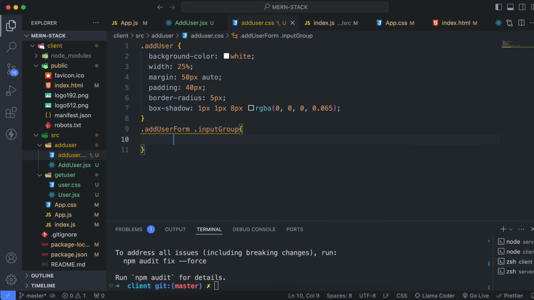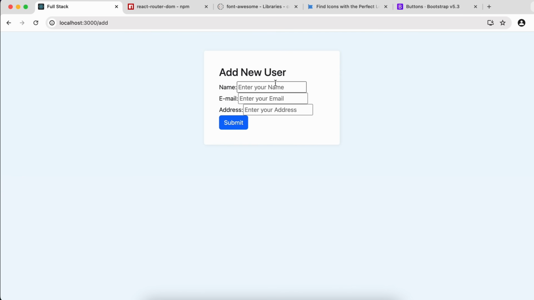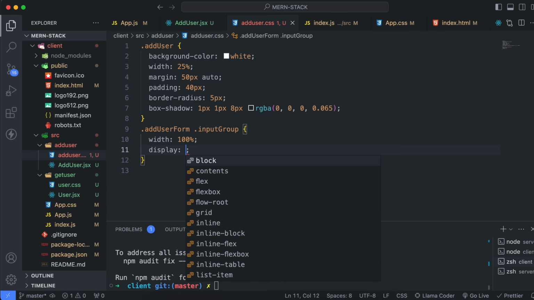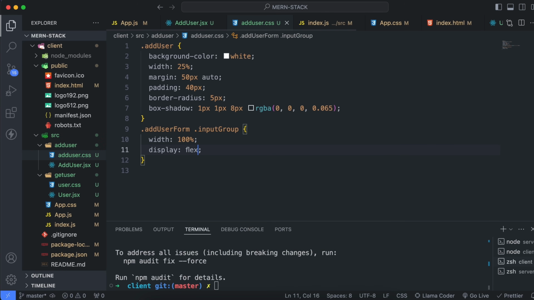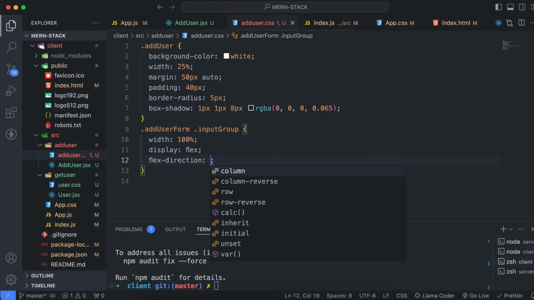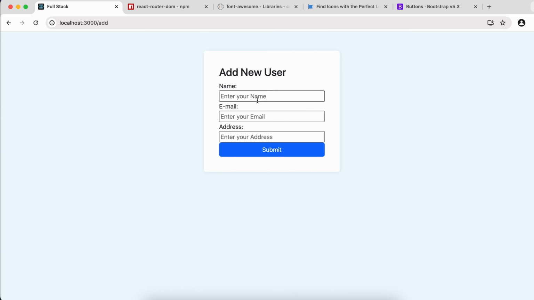First of all, this is basically an input group. We just want to give the width something like 100%. We want to arrange the elements in column layout. For that, just give display flex, and similarly the flex direction will be column. Here you can see this is looking a little bit better.